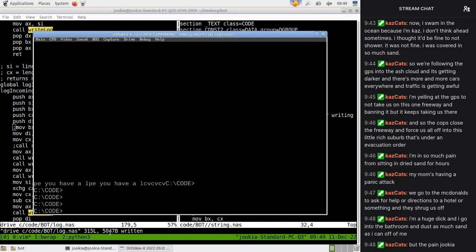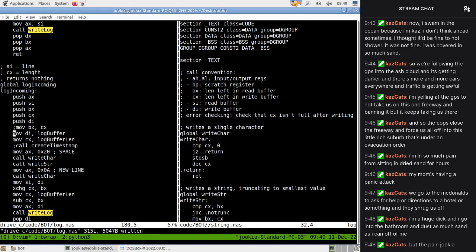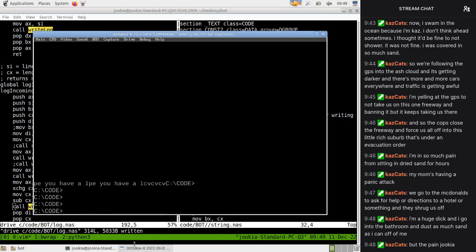You have a loop, you have a recursive. Okay. So we call that, we move DI log buffer, remove CX log buffer length, and then we call write character. We don't call write string, let's skip that for now. And then we move DI, should move that to AX actually. Exchange BX and CX. Don't know why I do that. Oh yeah, so I can subtract it, because I want to retain it.